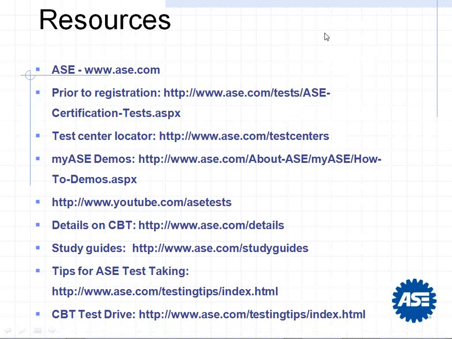I just want to call everybody's attention to a list of resources that we feel, as ASE staff, are probably some of the more beneficial in terms of helping you out with different things.